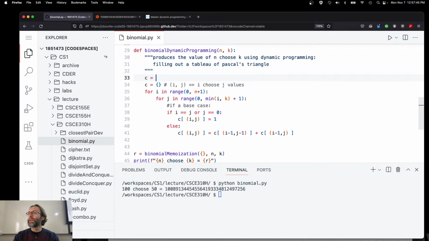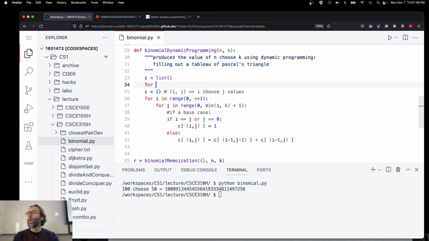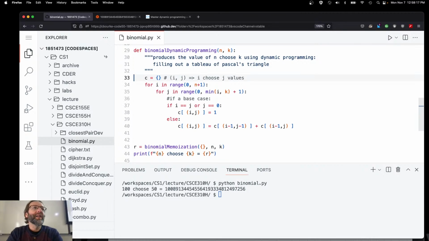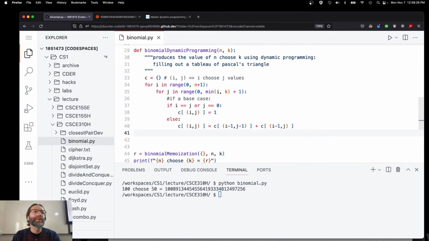an alternative would be C is equal to a list, right? And then for I in range of 0 up to n plus 1, you'd have to say that C sub I is equal to list. And then you'd have to append, et cetera, right? Or 0 for I in range of 0 to k plus 1, right? I don't want to do that. That's ugly. Why use lists when you've got maps? Or why use lists when you've got dictionaries, right? There's no going back once you've seen a smart data structure.